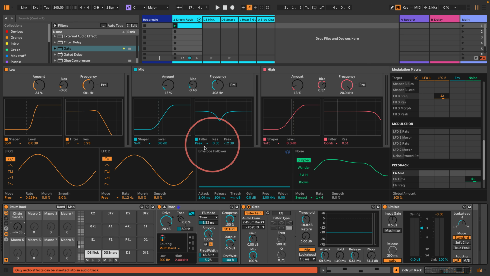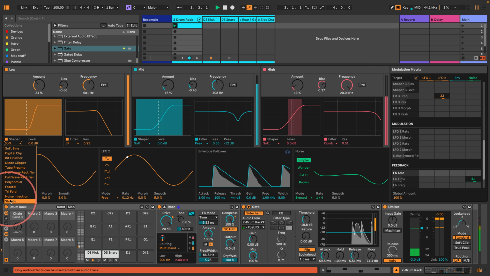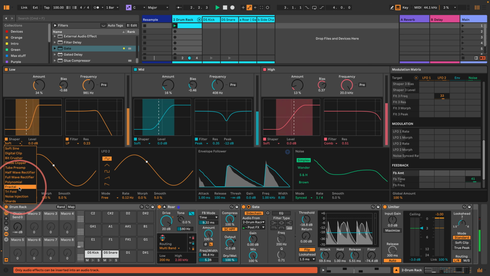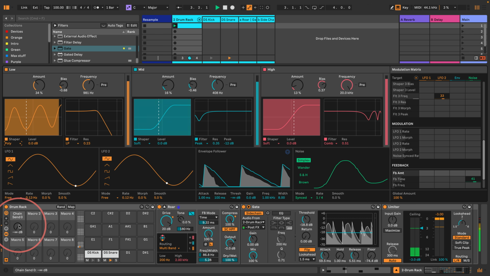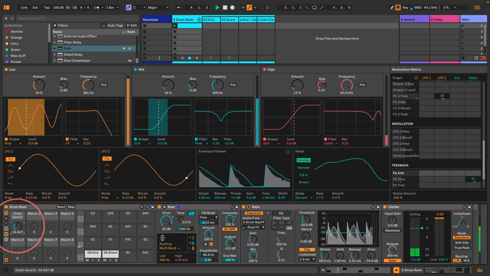A bit lost. Okay, I do like where it's going, but it is getting a little bit sort of... And maybe we can persevere and try some different distortion shapes. Let's try polynomial.